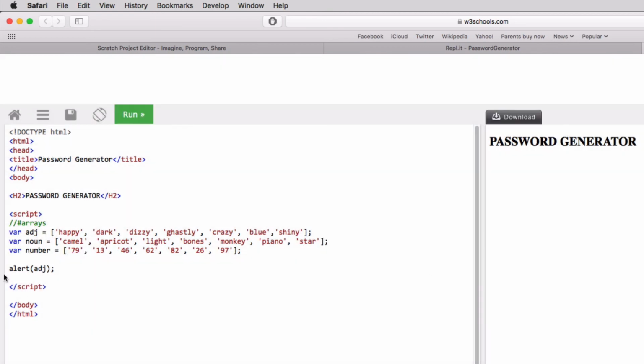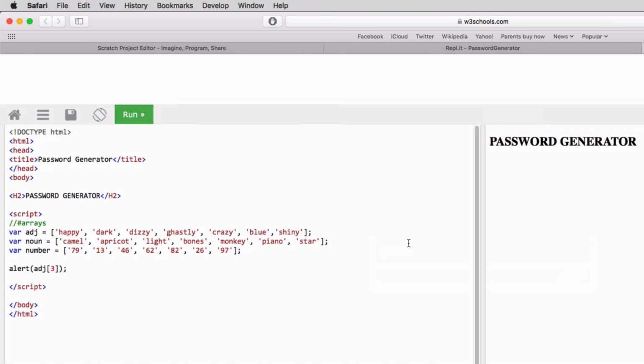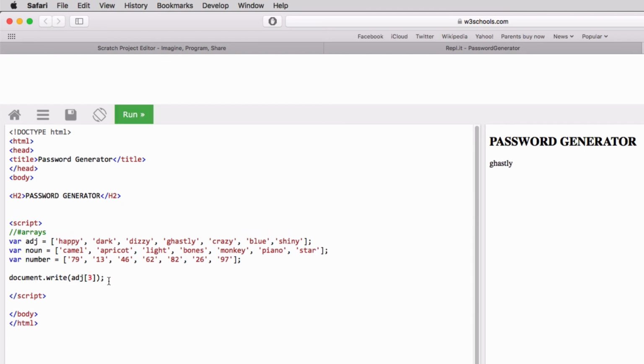And again, we could use the square brackets, get the third item. But instead of alert, I want to put it over here. So if I go document.write, okay, so like we did with Python, we can try concatenating hard-coded noun, and I'm going to hard code the fourth item, and for number.